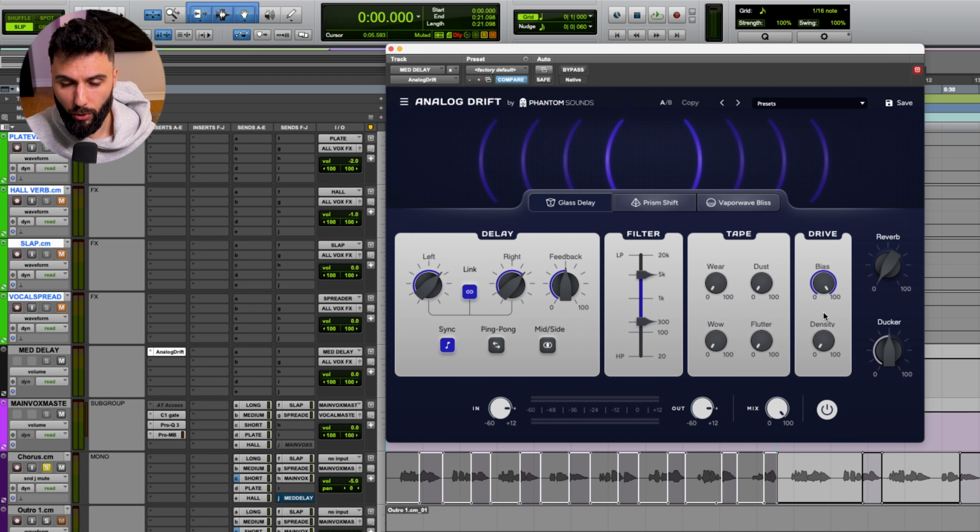Really, this has just two simple controls, a bias and a density. Bias essentially controls the tonal balance of the saturation being applied. Higher settings, like where it is now, results in a clearer, brighter tone, while lower values introduce more warmth and distortion. Basically, bias affects the actual character of the sound.